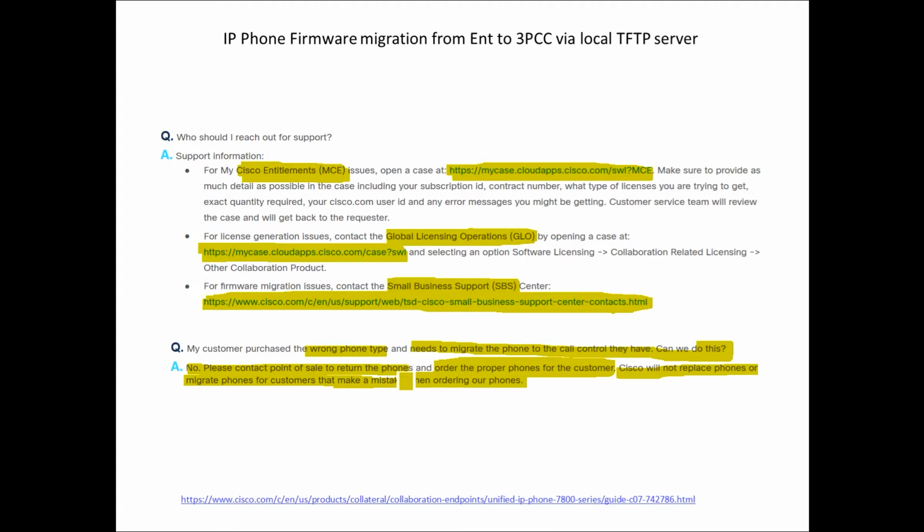So definitely you want to take time and look at the data sheet and any other related documents to the phones and/or your call controller platform to make sure you're purchasing the right phones, because this can be a very costly mistake and also can be a very time-consuming mistake, especially if you have a large number of phones.